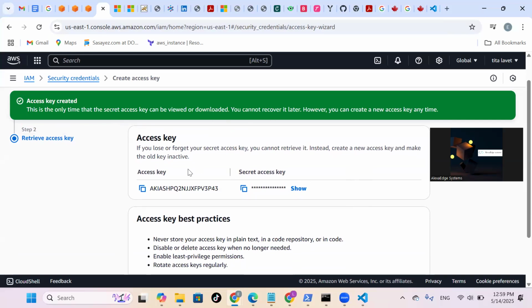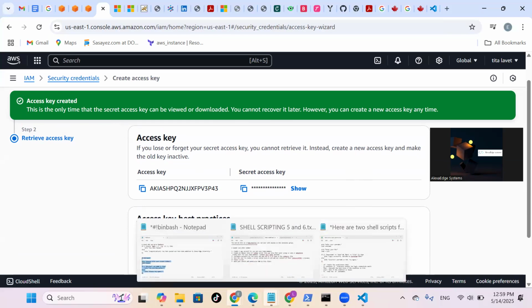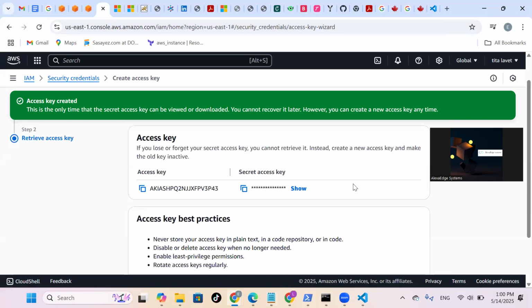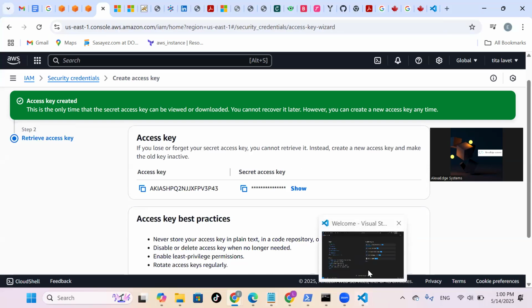Copy these keys and paste them somewhere, maybe in a notepad. You can paste it anywhere of your choice, or take a screenshot of it, anywhere you want to keep the key, because if you lose or forget this key, you cannot retrieve it. Now that we have the access key and secret access key, open back your VS Code.